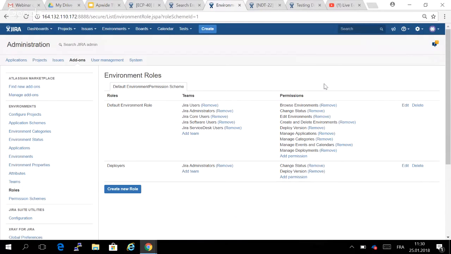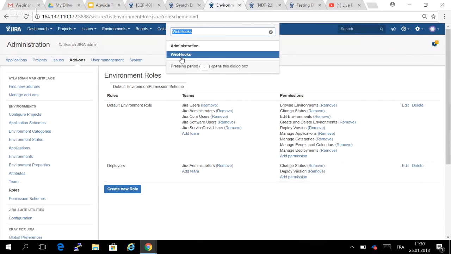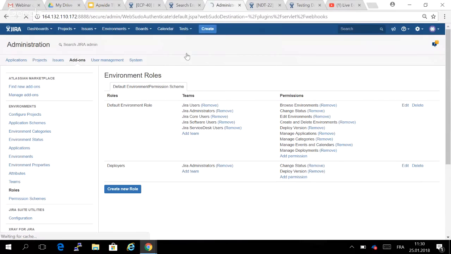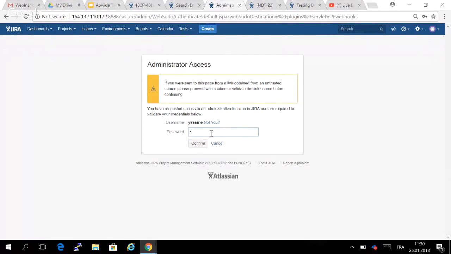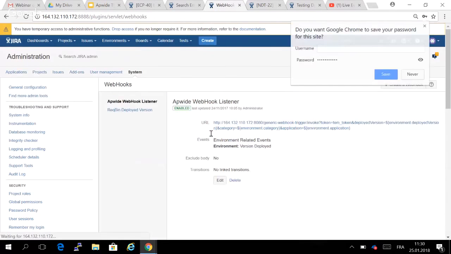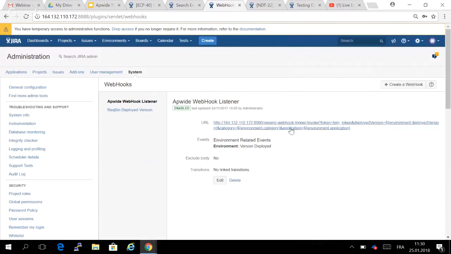I have another question coming from Steve. Can you show us the Jira webhook configuration for your last use case? Of course, yes. As we told you, we expose the webhooks in Jira. Okay, so this is the webhook in my use case.